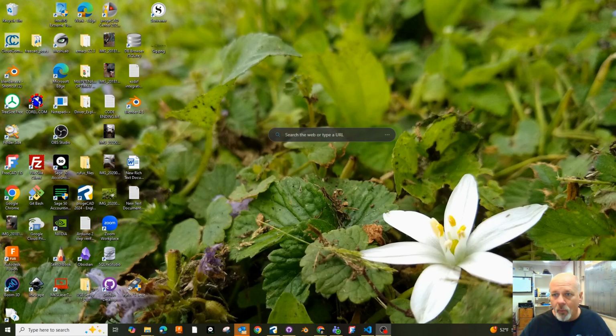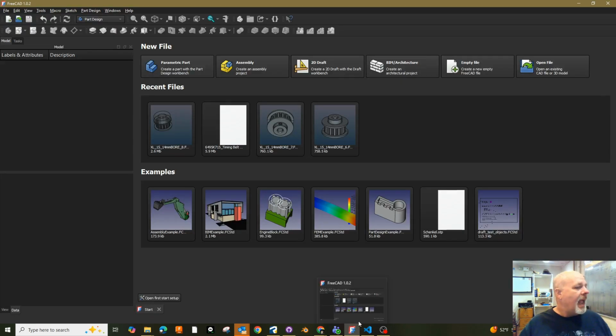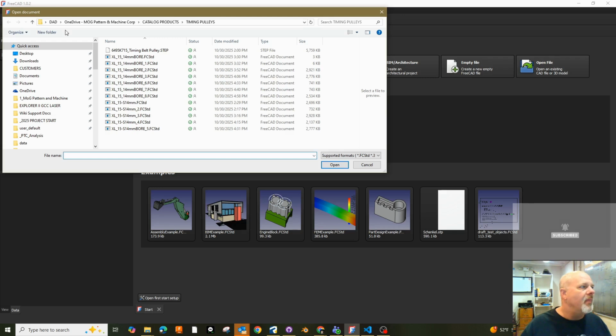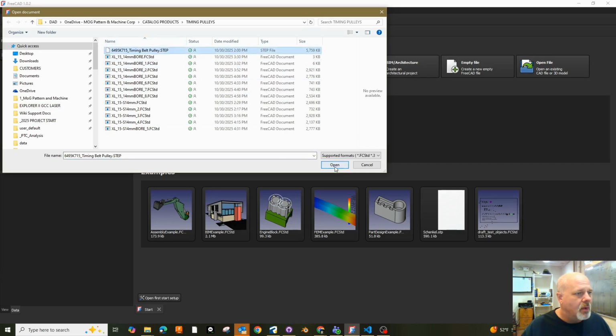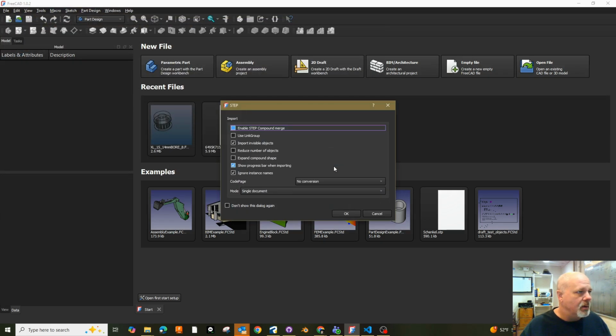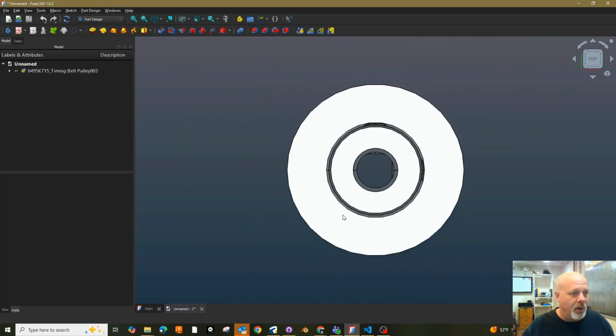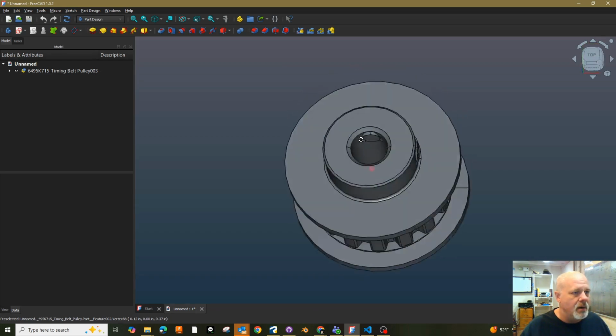The way I'm going to do this is open up FreeCAD. I know you've got it downloaded. Go up to File, Open, and then open up the step file that you want to modify. This is a timing pulley for a CNC machine and an XL size belt. I'm opening that up, checking to see it's there. It is there.